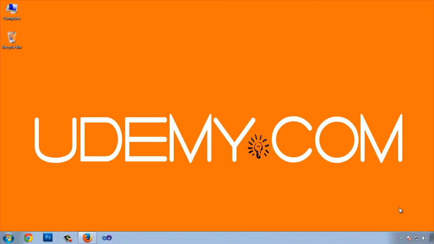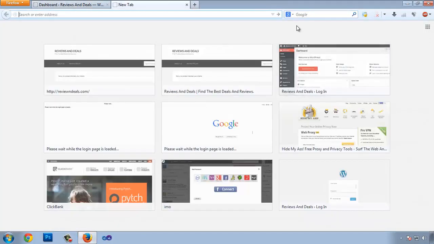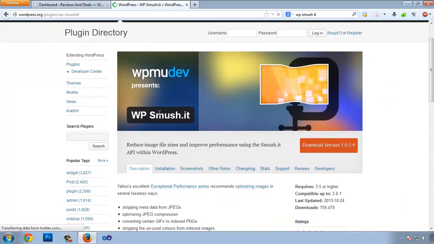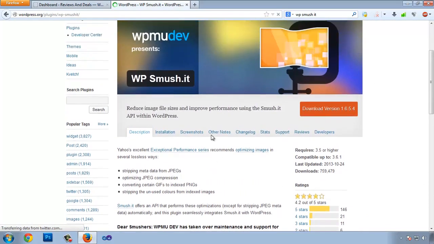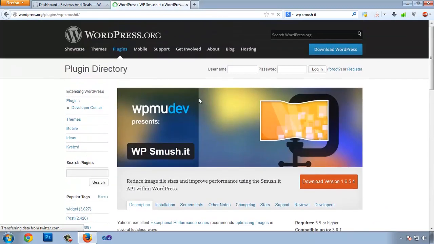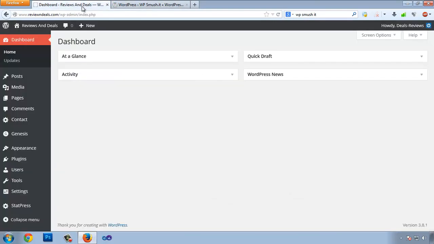In this video we are going to install a plugin for optimizing our images and reducing the file size of our images. There is a plugin named WP-Smush. Okay, this is the plugin. This plugin will automatically improve the performance of all the images of your website and give you optimized images. So you don't need to do anything, you just need to install this plugin, and the rest the plugin will do itself. So I'm going to install this plugin.